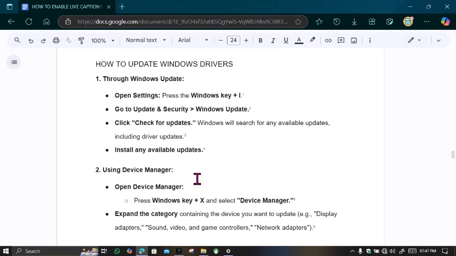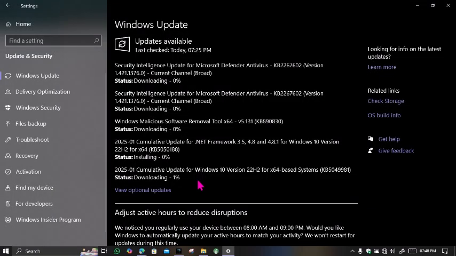Now in today's video I'm going to walk you through how to update Windows drivers. Now the first method is through the Windows updates. Now how do we do this? You press the Windows key and the I key on your keyboard, and as you can see I'm already here. So let me just walk you through how I got here.